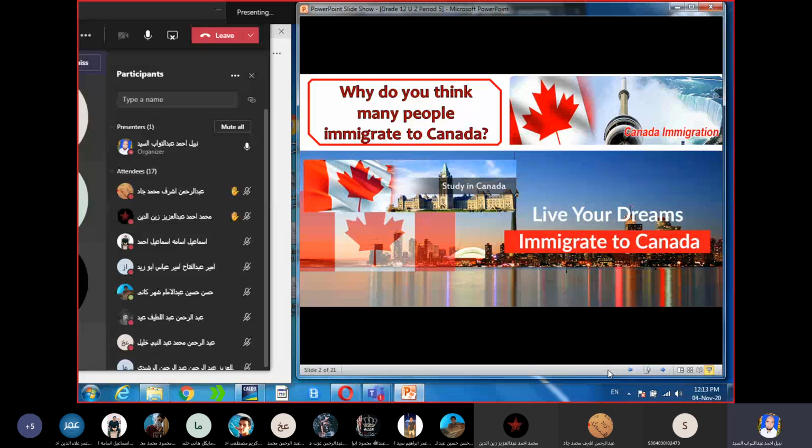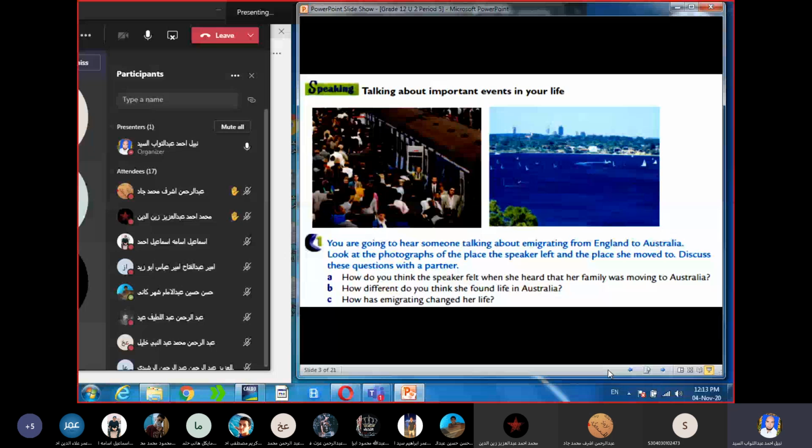Now, you are going to hear someone talking about immigrating from England to Australia. Immigrating means to travel from one place to another, maybe permanently, for a long period of time. England represents the picture on the left, as Kareem said, it's very crowded here. And the picture on the right is Australia, where there is a lot of space, green areas, the sea. Look at the photographs of the place she left and the place she moved to. So she moved from the left to the right.